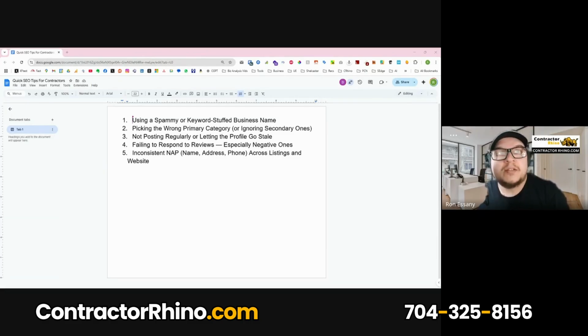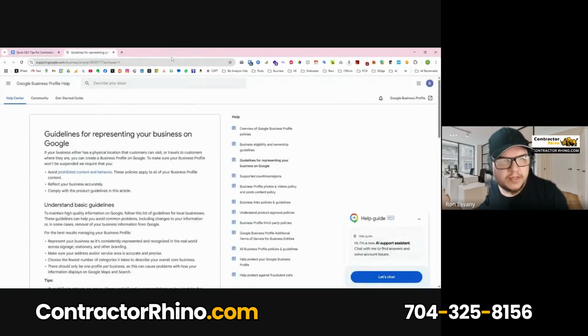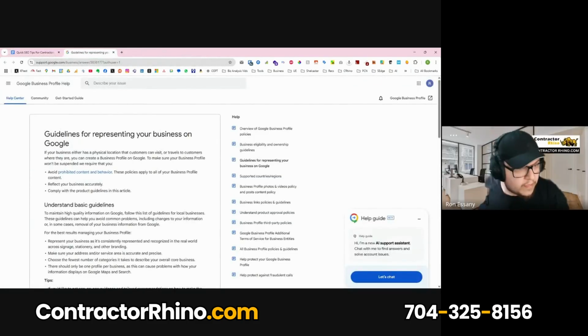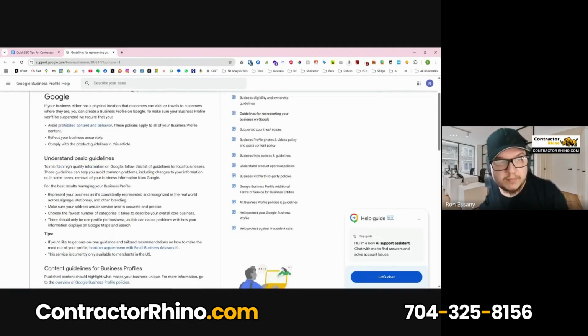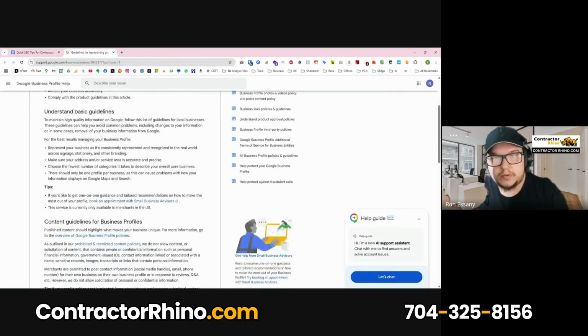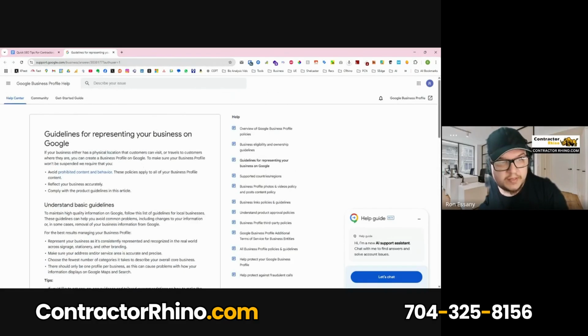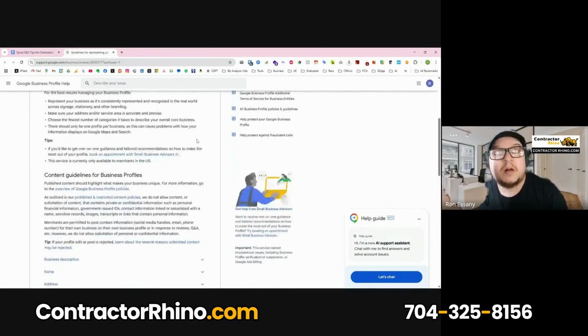So the first thing I wanted to mention was Google actually has guidelines. There's a guidelines page. So for any businesses out there, just go to Google. And David, let me know, can you see this window now? Yep. Okay, cool. So there's guidelines for representing your business on Google. They talk about the things that you are prohibited from doing. So you can go to Google and just type in guidelines for representing your business on Google. And then you just have to follow these.